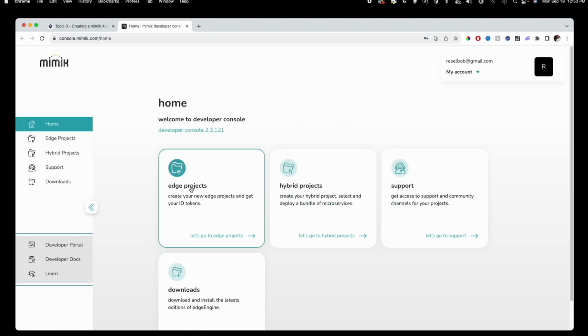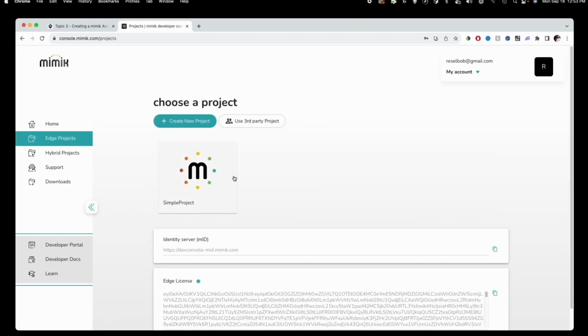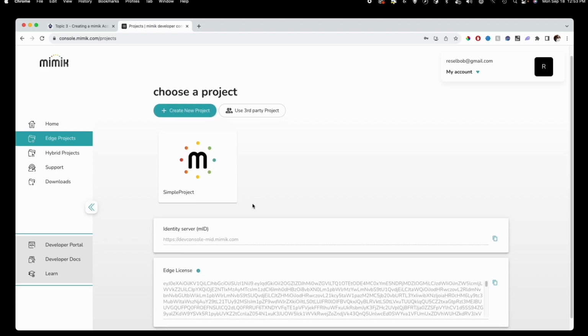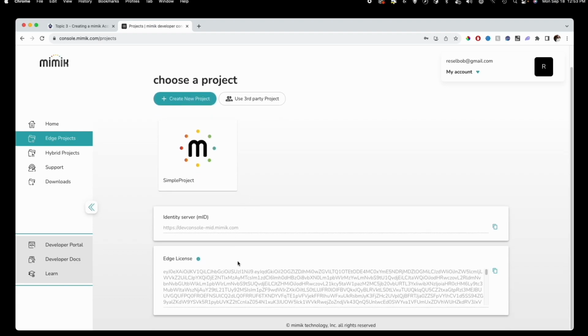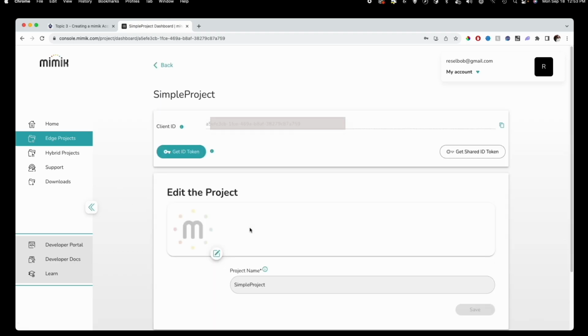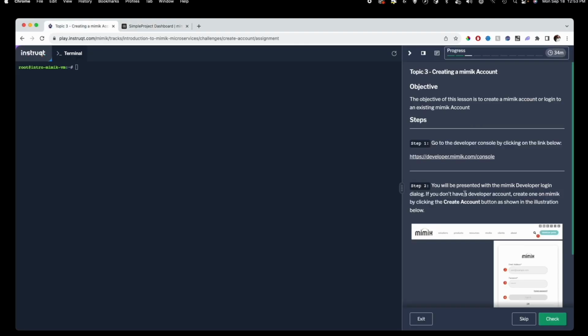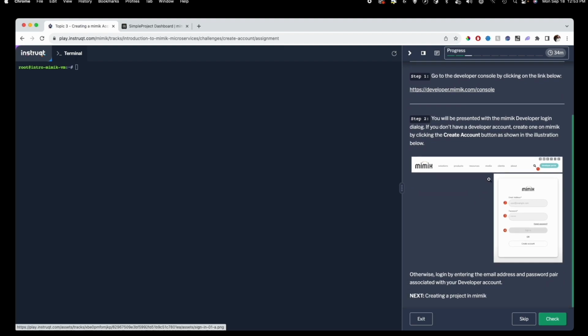I already have an account. And then I'm going to go to my edgeEngine projects. And you can see I already have an edgeEngine project. So in the following steps, we're going to actually create the developer ID. But we need to go into my project right here, which is simple project. And this is predefined. When you sign up for Mimik the first time, you're going to create an account, and then you're going to create a project name to work in and name it accordingly. I've already done that. All right, so we've done this, and you can read up on it in the Instruqt interactive learning environment.